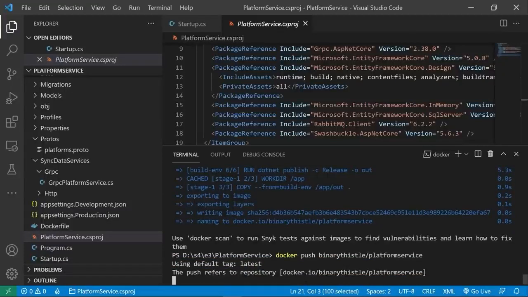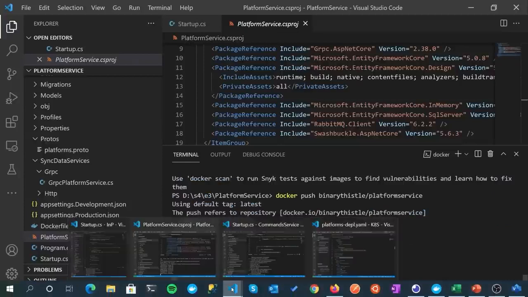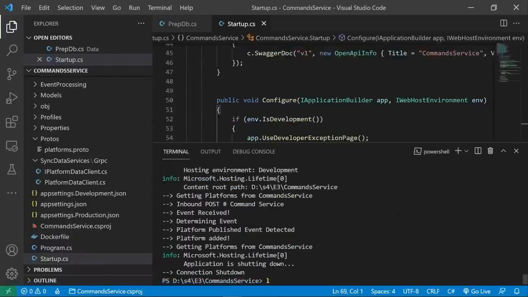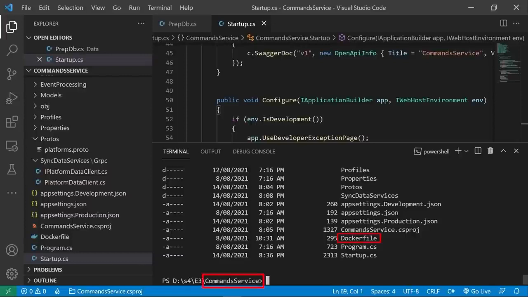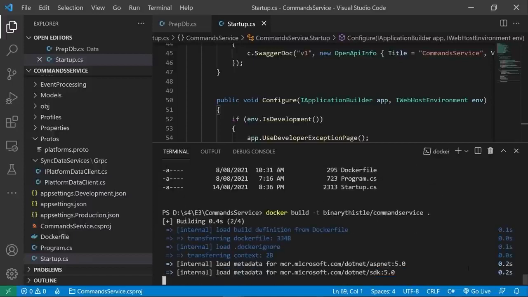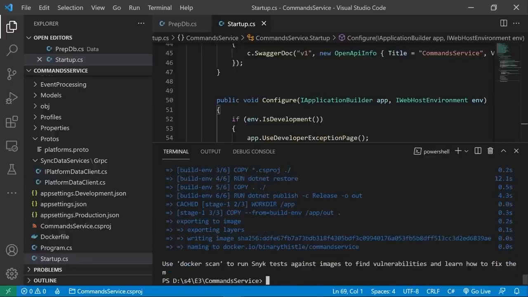In the meantime, let's come over to our command service, and we'll do a directory listing. Make sure you're in the command service, and we'll do a Docker build. Don't forget the -t this time, binary thistle, and it's command service, and don't forget the build context. So let's just check that's correct. Binary thistle command service, fantastic. Let's rebuild that. Fantastic, and an up key, and we'll just push up to Docker Hub.